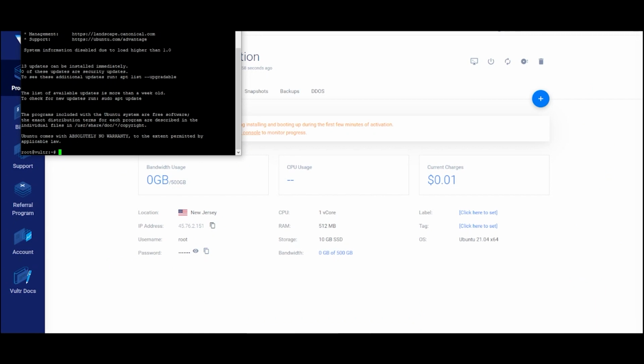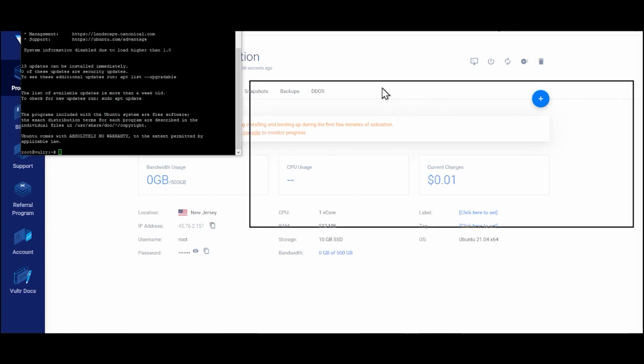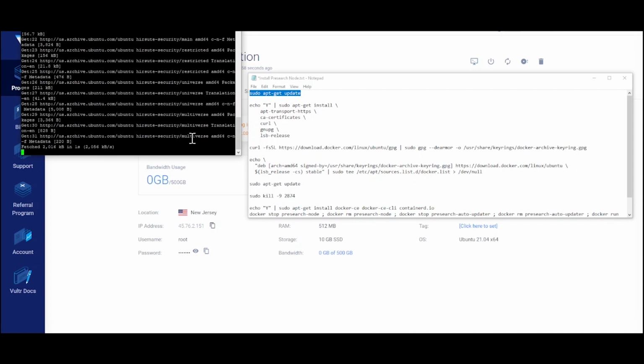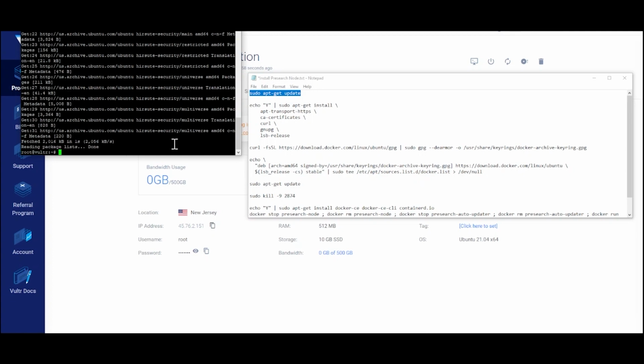Okay, so I've got my commands here. We're going to do a couple things first. This is essentially going to run an update inside of Linux. That's all that's going to do: it's going to look for and update any type of software that needs to be updated without removing anything.